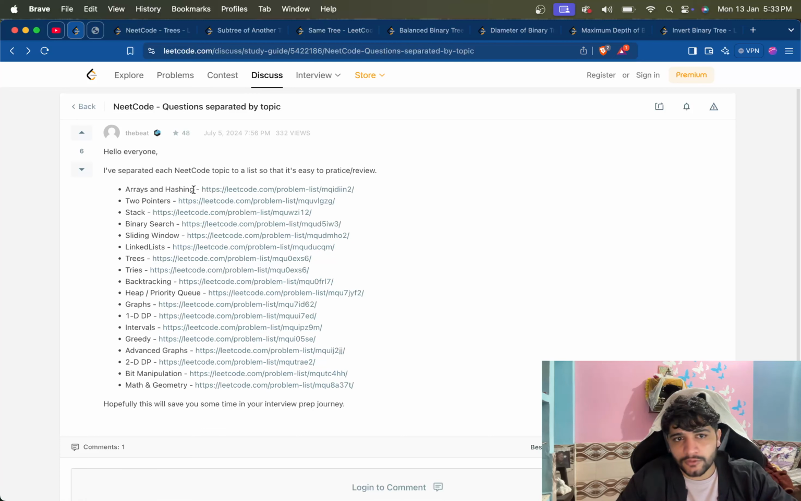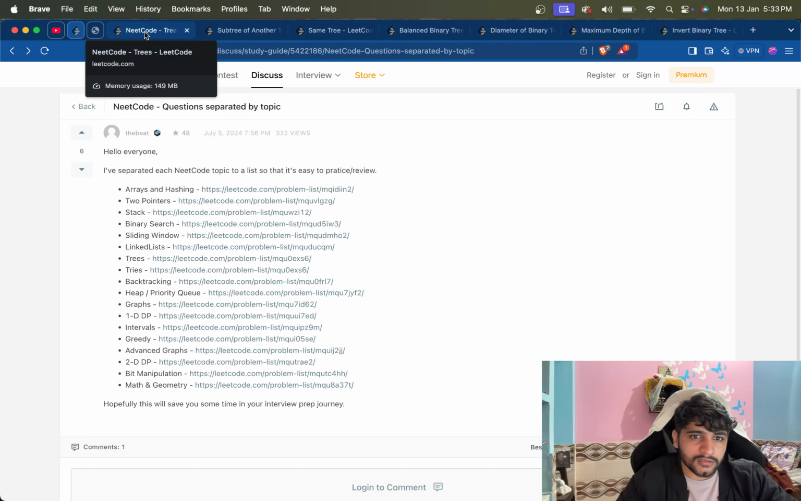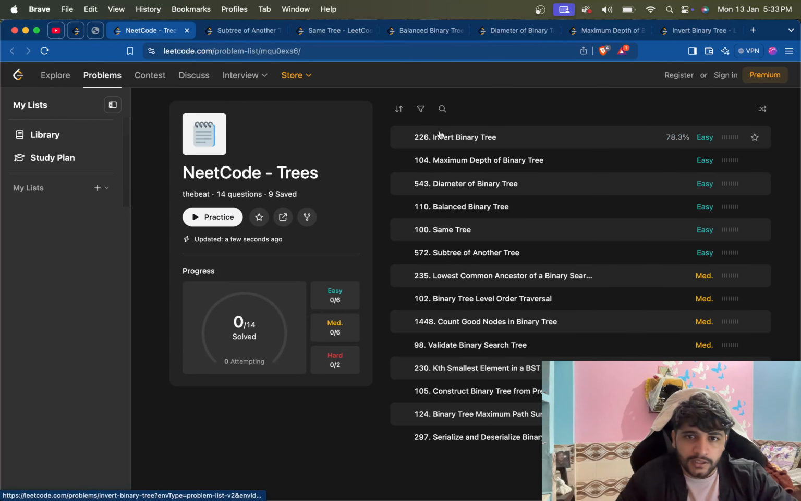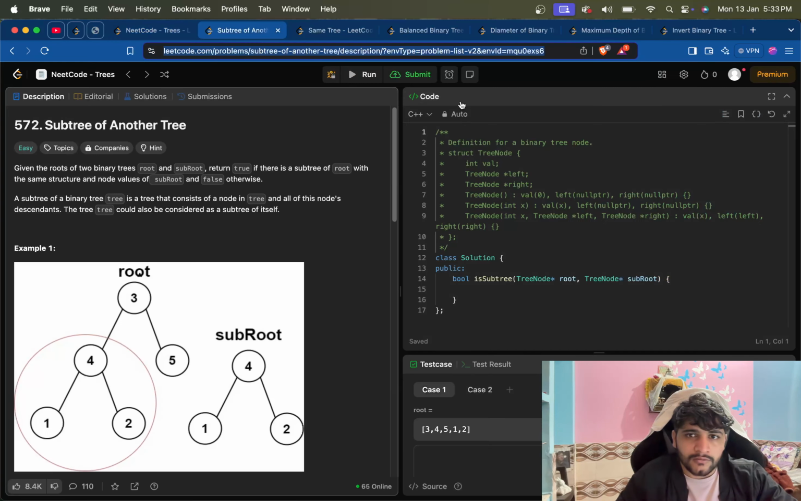Then we will shift to the smaller or easier topics, because these topics are much more important than stacks, queues and linked lists. So we will do trees today and try to do the first 6 questions because they are all easy. So let's start with the questions without wasting any time.